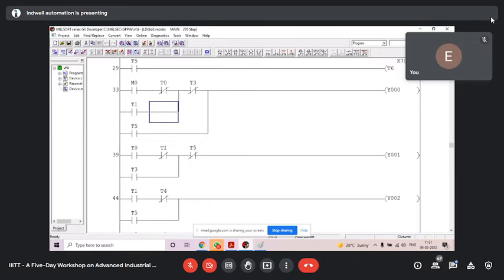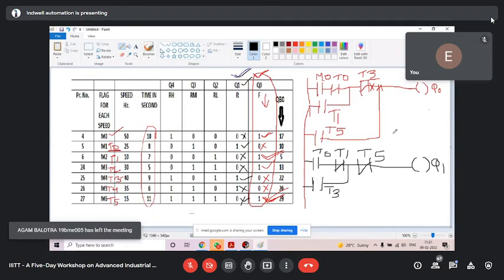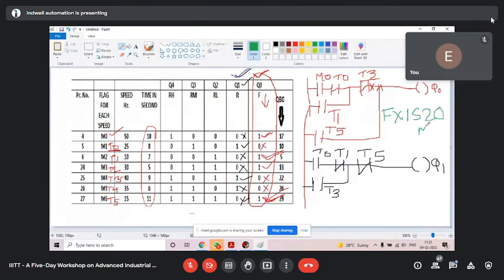PLC name is FX1S 20 MT. The inputs and outputs we have are transistor type. 20 MT. Done. Fine.